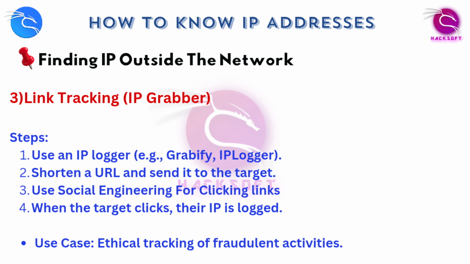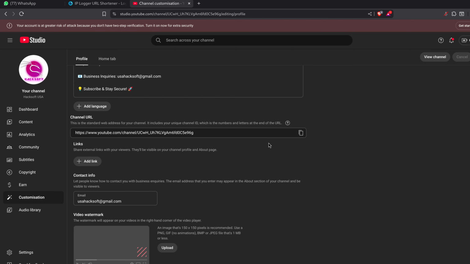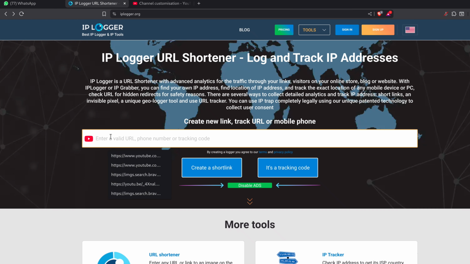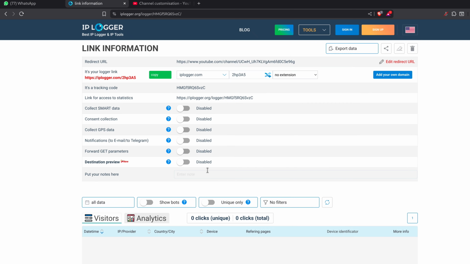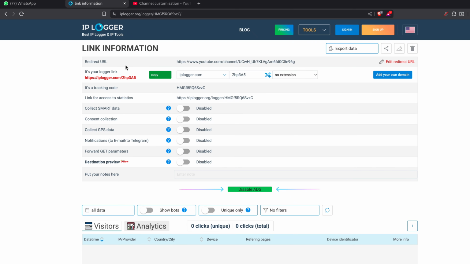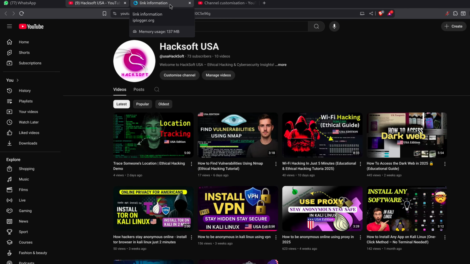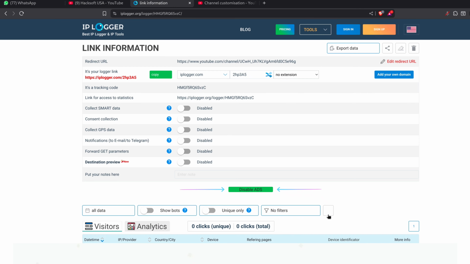Using social engineering tools, you can also use tools like IP Logger or Grabify to capture someone's IP. Here's how it works. Copy any normal link, like a video or a photo. I'm just going to grab my own channel's URL as an example. Paste it into the tool, generate a short tracking link. Now copy that link and send it to your target. Once they open it, their real public IP and some extra details are going to show up for you.